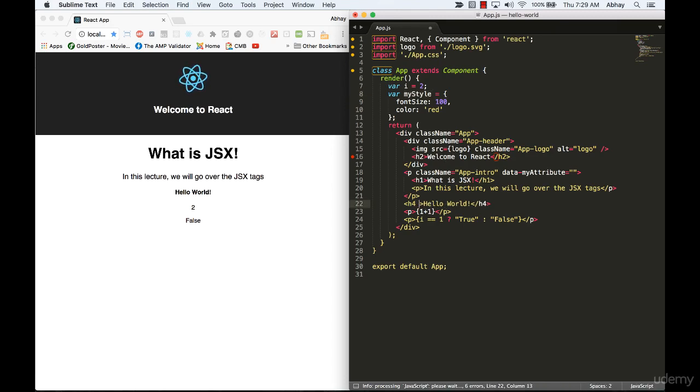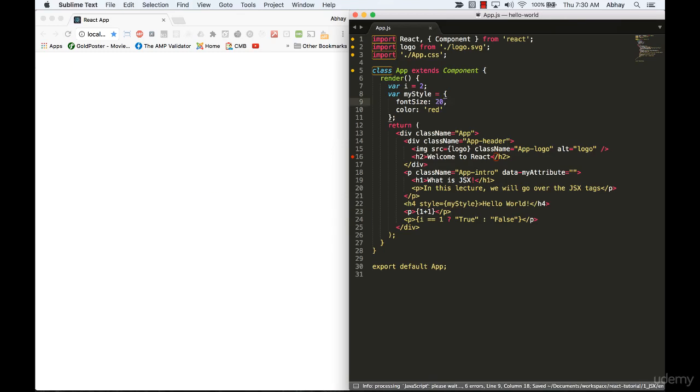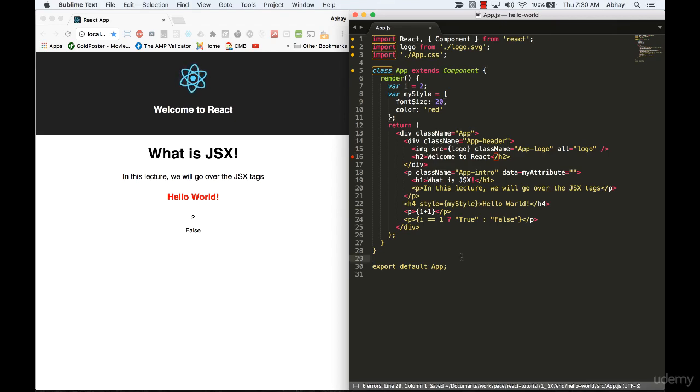Now let's put myStyle to use, and let's use it on our h tag, hello world. We'll do style equals, and then you pass in the attribute, which is myStyle. Let's save it, and there you go. You see the size has increased. You see the color has changed. Let's make this 20 pixels. It's too big for us. Okay, so that's how you can use styling in React.